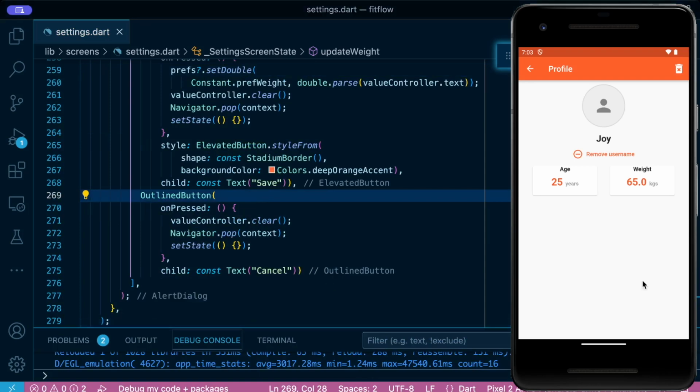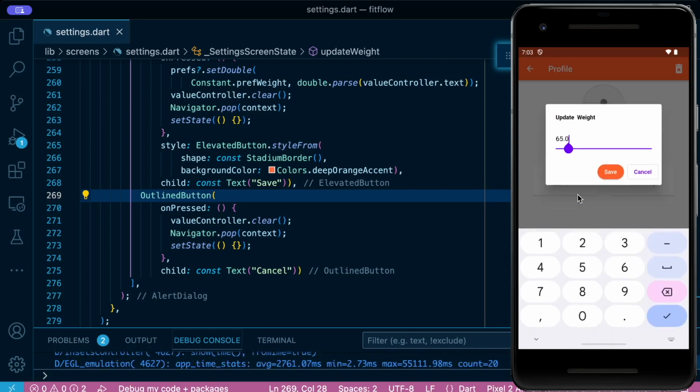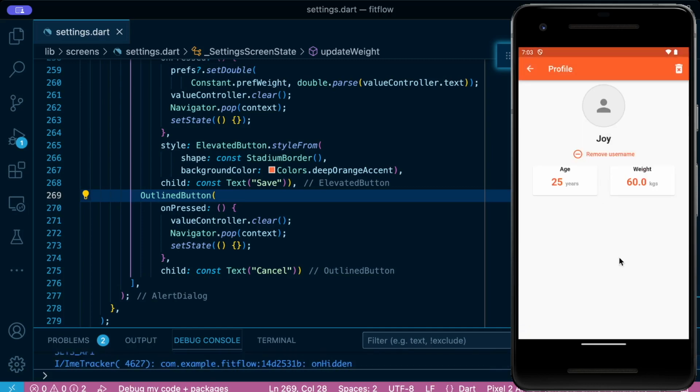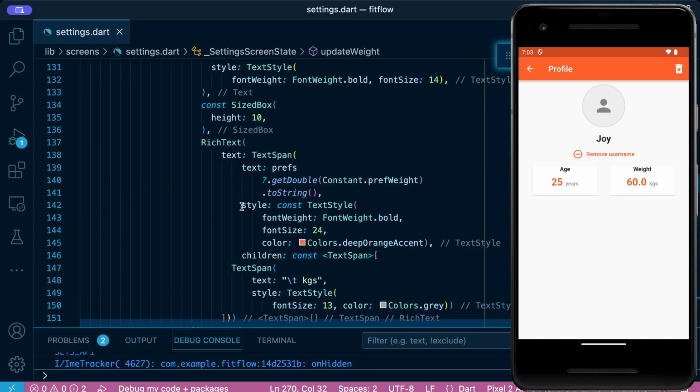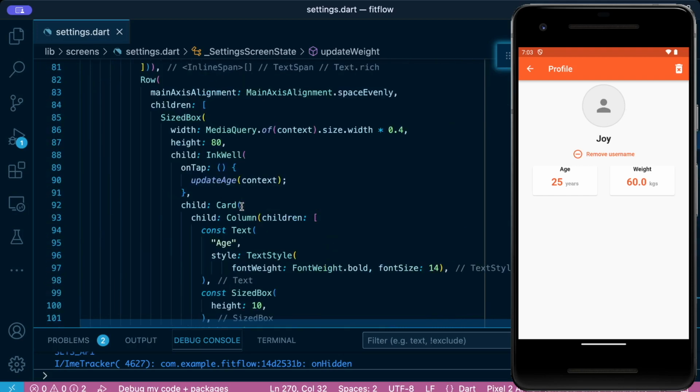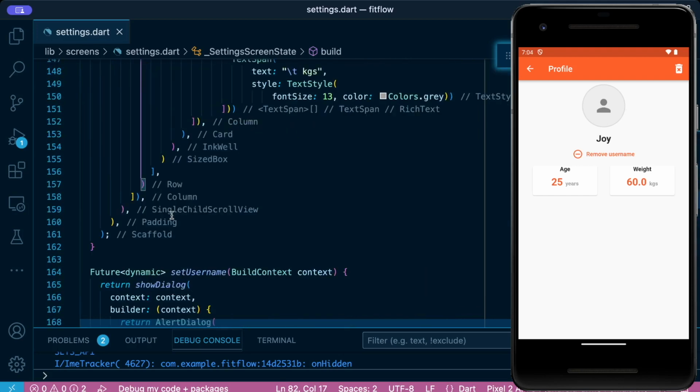So if I click on this, it's 65. Let me set to 60 and click on save. The data is being persisted. Great. Now let's work on the next part, which is allowing the user to set dark mode or light mode. I think we have been waiting for this.